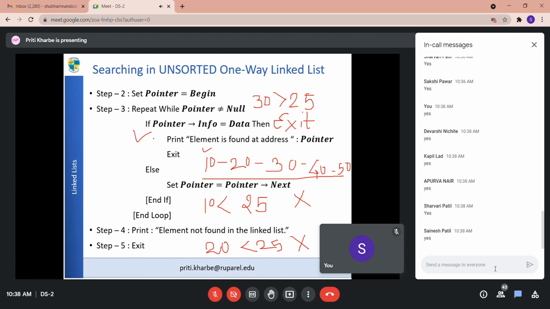Pointer info is equal to data. Then set that the pointer element is found at that particular address. Else, this is the extra condition: if your element is greater than data, then you can print that the element is not present and exit the program. Is it clear why we are doing that? Because the list is in sorted order.